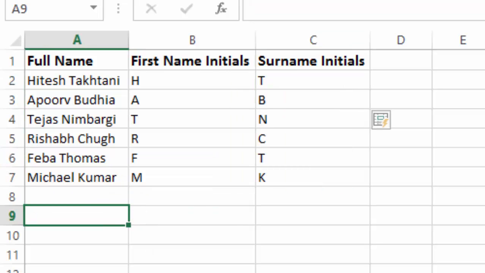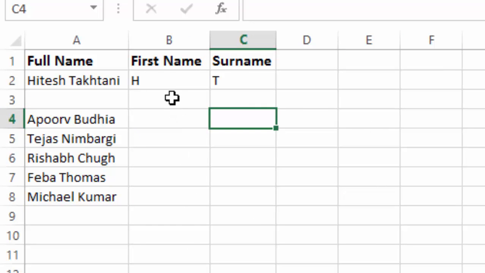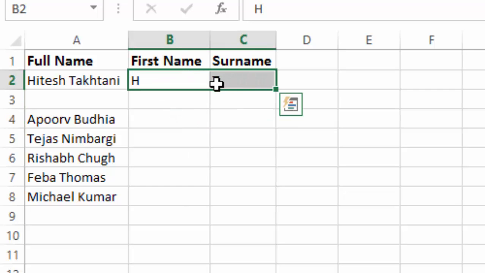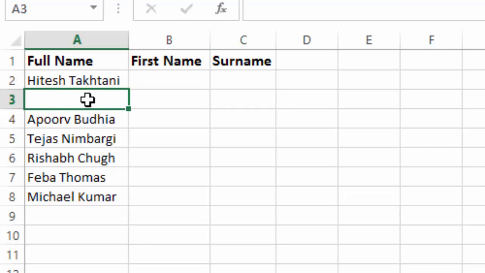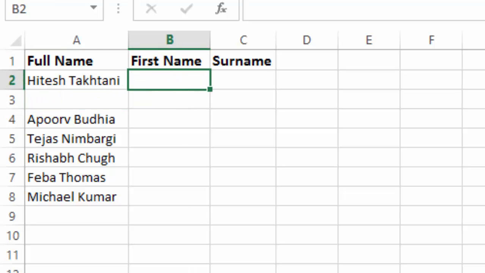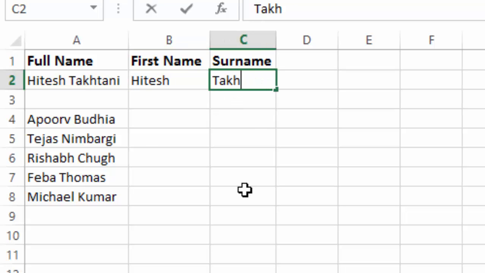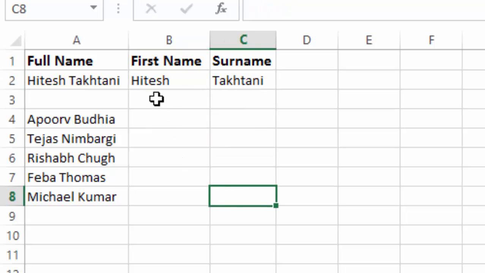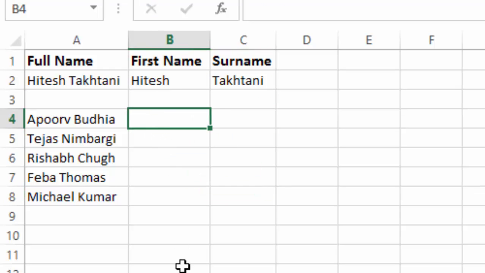Now let's understand with the third example. Suppose you have data in which there are some missing links in between. As you can see clearly over here, after Hitesh there's a gap. Now let's try doing what we have been doing. Write the first name Hitesh in the first column, write Takhtani in the surname column. Now I'm going to try using the same option of Control plus E from the keyboard in this context.